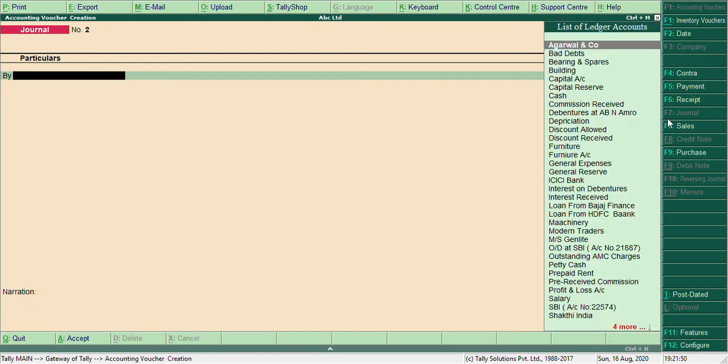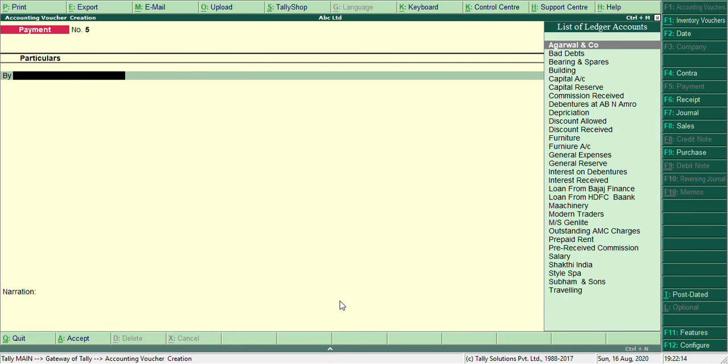Accept. Next transaction: received interest on debentures of rupees 6,500 through a check and deposited in SBI. So interest on debenture, and it is deposited in SBI. It can be entered in a receipt voucher as well as in a journal voucher also. Since we received the interest amount, we can enter in a receipt voucher, and it is on 2nd April.